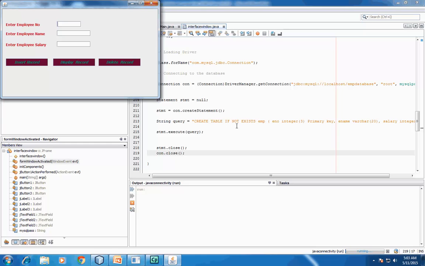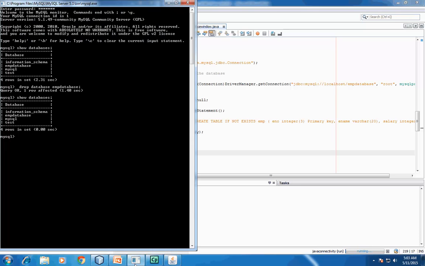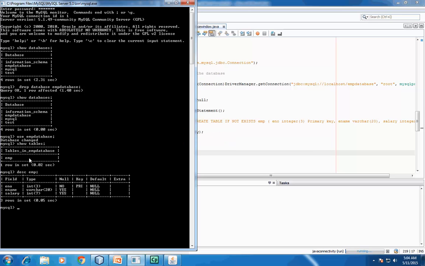Now what is going to happen in MySQL is that it creates a table emp in the database. We first select the emp database: use emp database. And now show tables. Yes, you just see the table has been created. Let me check the structure of the table. Yes, the work is over. This table has also been created.